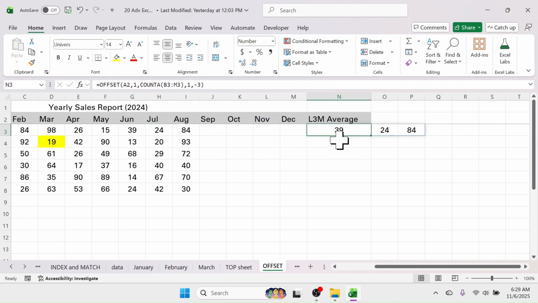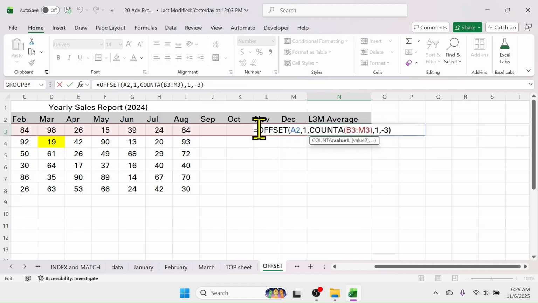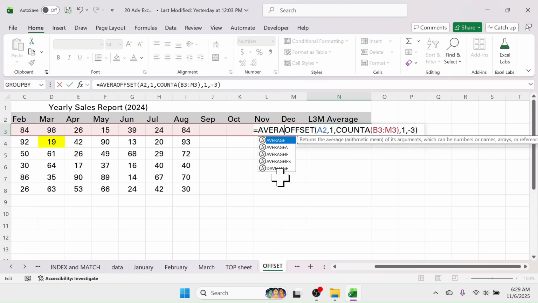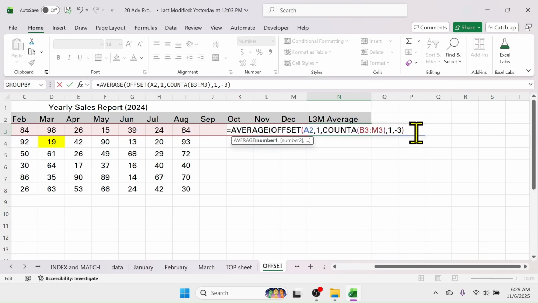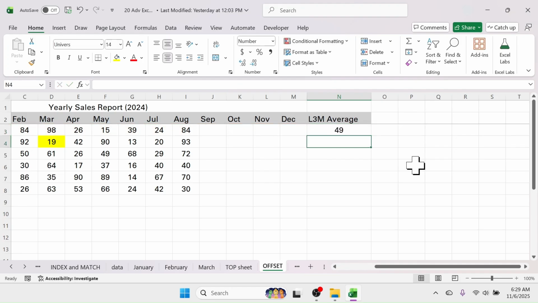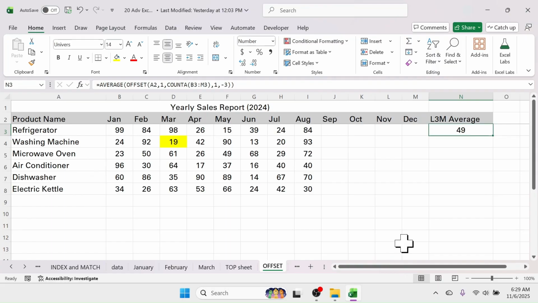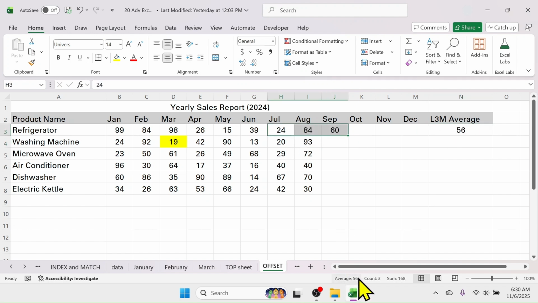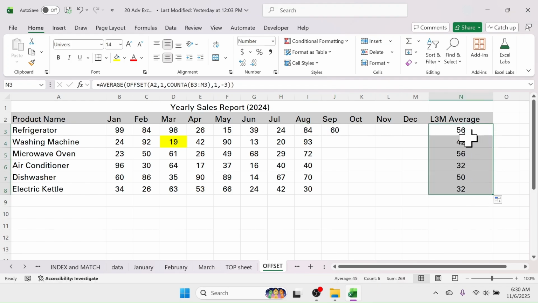Now to calculate the average, you can combine the average function here. So double click on the formula, click at the starting of the formula, then combine average function, open bracket, click at the end, then close the average function, hit enter, and you got the average of last 3 months. And this is dynamic. Currently it is the average of June, July and August, 49 units. And when you update the sales of September, the average auto change, that is the average of July, August and September, 56 units. You can use the fill handle to drag this down. And these are the dynamic average of last 3 months.